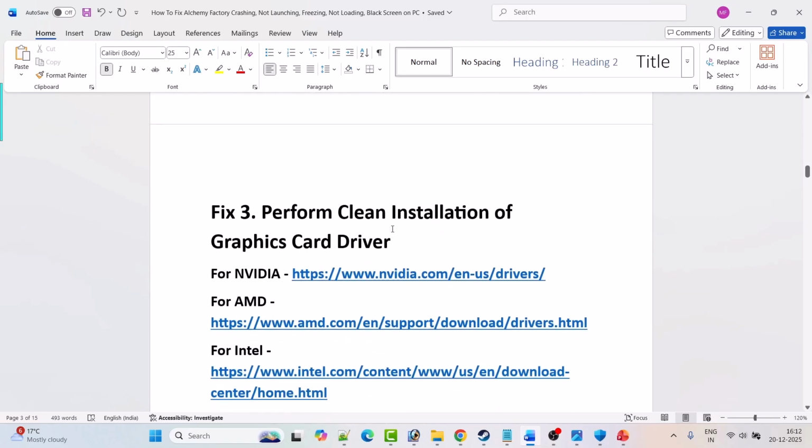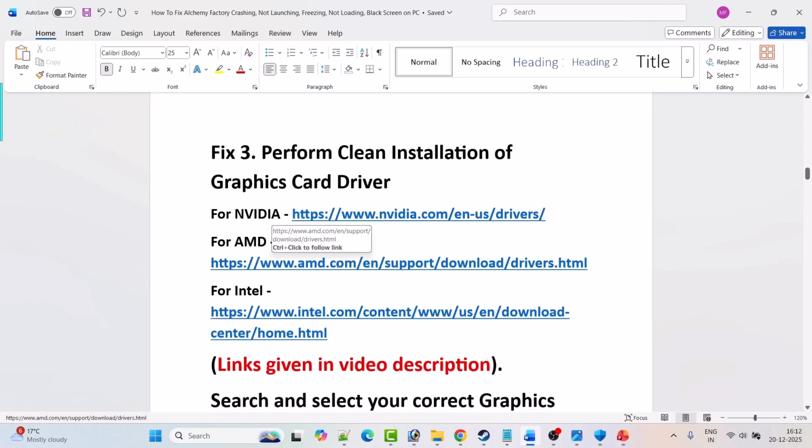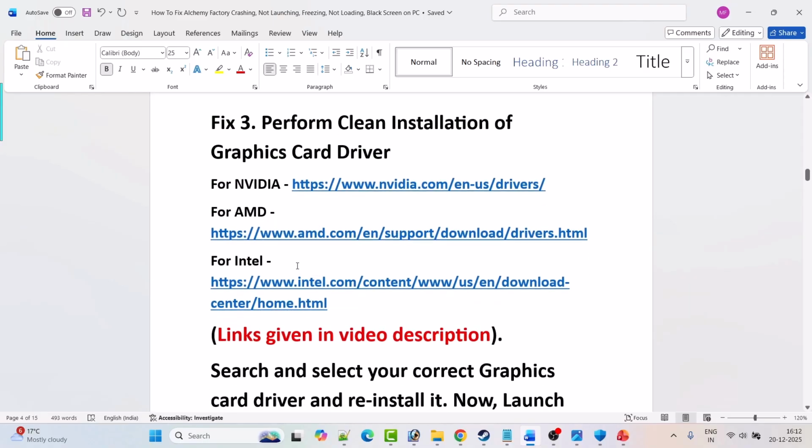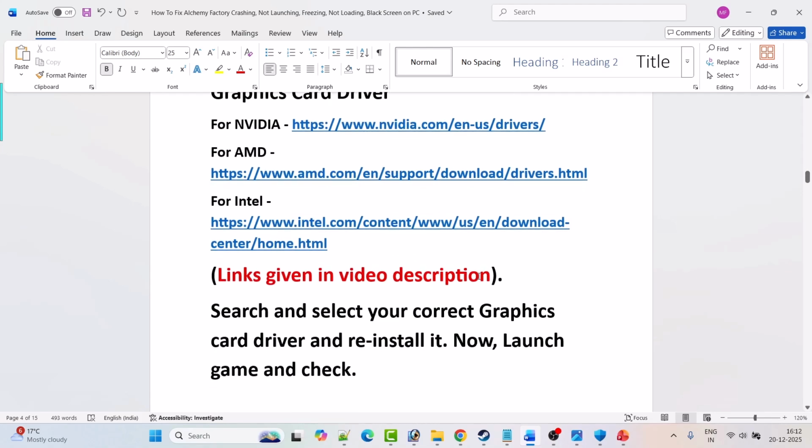Next solution is to perform a clean installation of graphic card driver. So if you have NVIDIA graphic card, then go to the NVIDIA website. If you have AMD graphic card, then go to the AMD website. If you have Intel graphic card, then go to the Intel website. Links are provided in my video description. What you have to do, you have to search and select your correct graphic card driver version and reinstall it. And then you can launch the game and check.